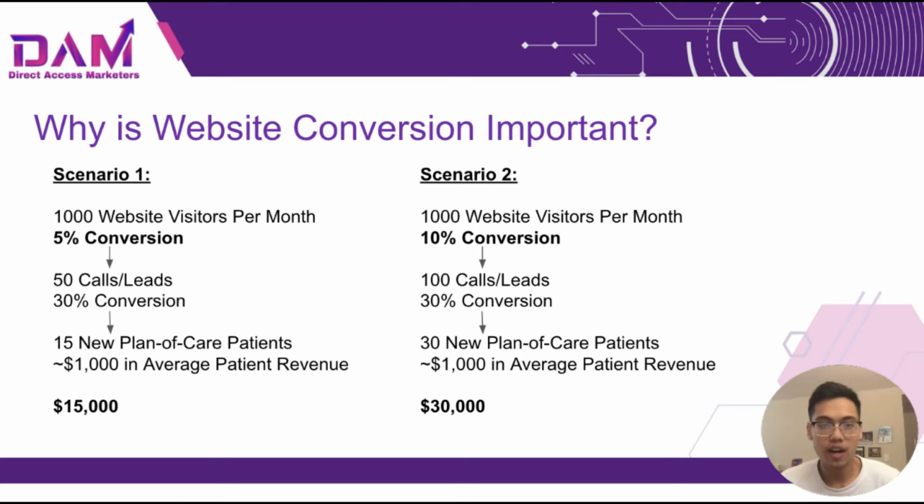So I'm going to explain why that website conversion is so important using numbers. Let's say in scenario one, you're getting 1,000 website visitors per month. So everything that you have with your web presence, from your blogs, your YouTube, Facebook, or whatever you have, traffic coming in, you're getting 1,000 clicks to your website that are viewing your page. And let's say you have a conversion rate of 5%. We're being very conservative with this. Usually we see websites with a higher conversion rate than this, but we're just using 5% for the number's sake.